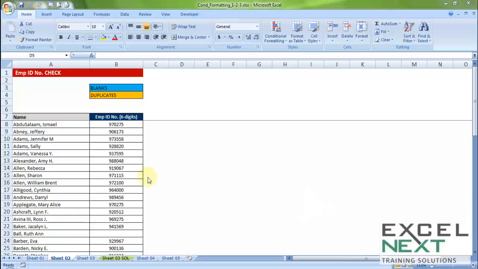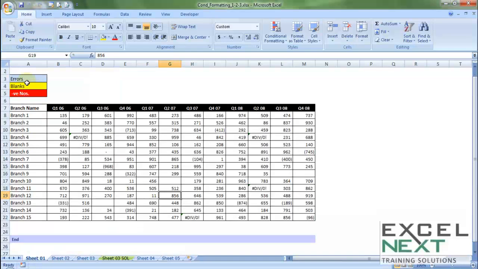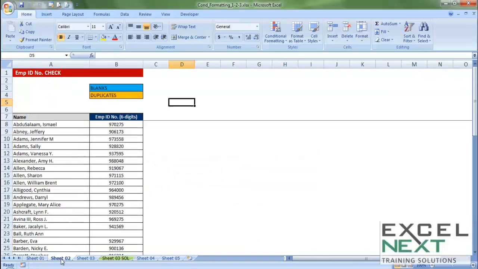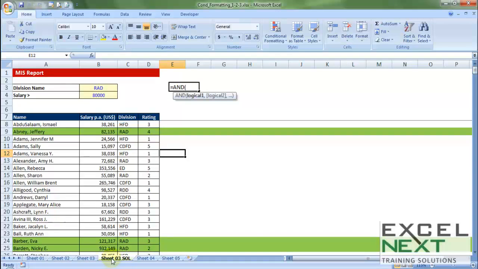Hello everyone. In the last couple of videos, we discussed the various initial aspects of conditional formatting. In sheet 1, we talked about how you highlight the errors, how you detect the blanks, and how you colorize the negative numbers. In sheet 2 as well, we focused more on duplicates, but this time let me take you one notch above the current level of conditional formatting case studies. That is, let me jump to sheet 3 solution.